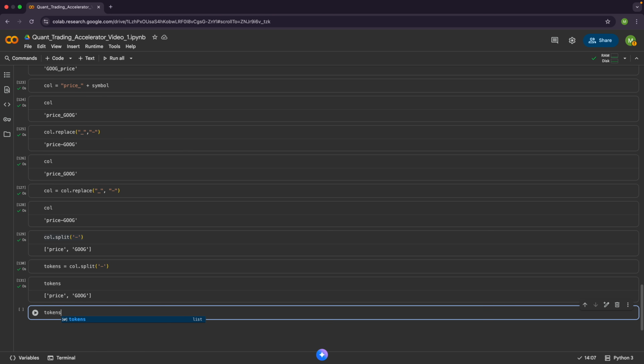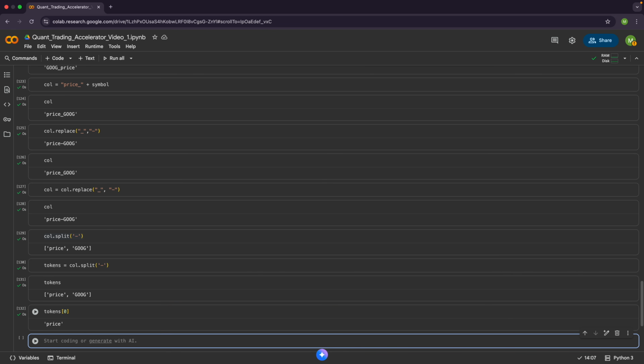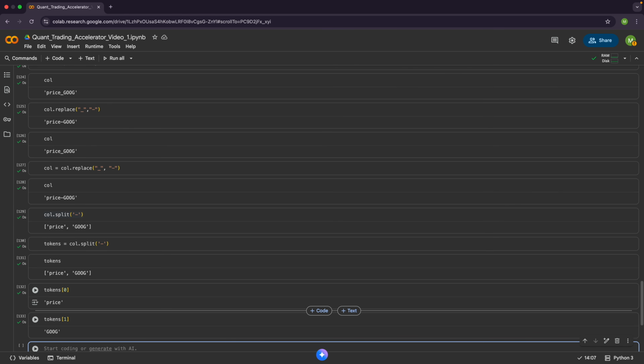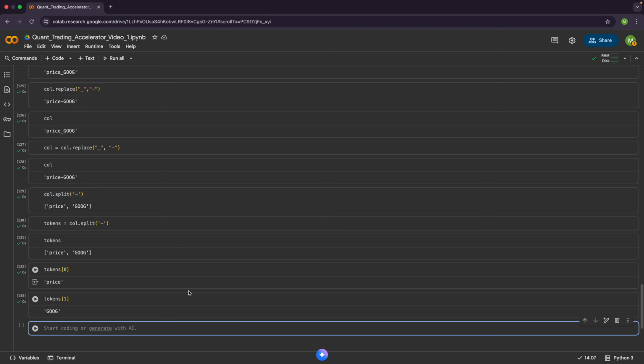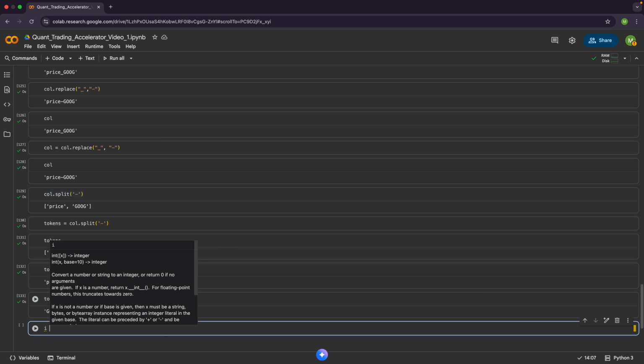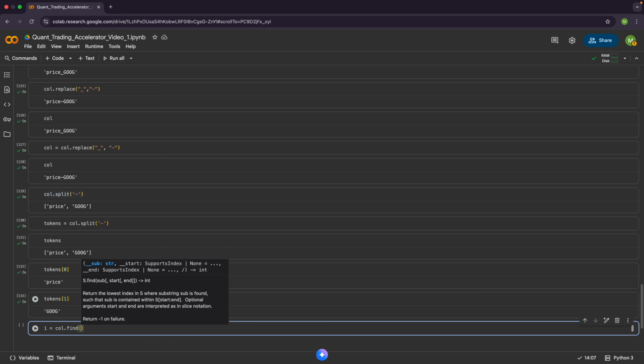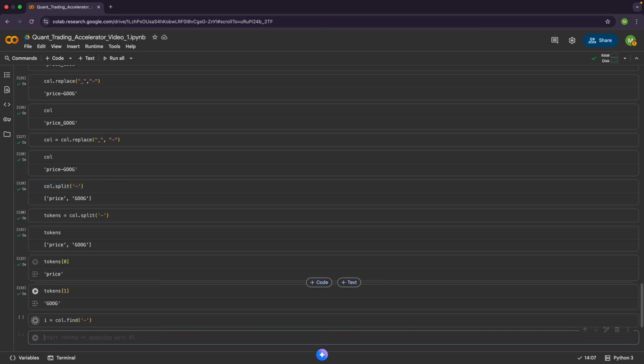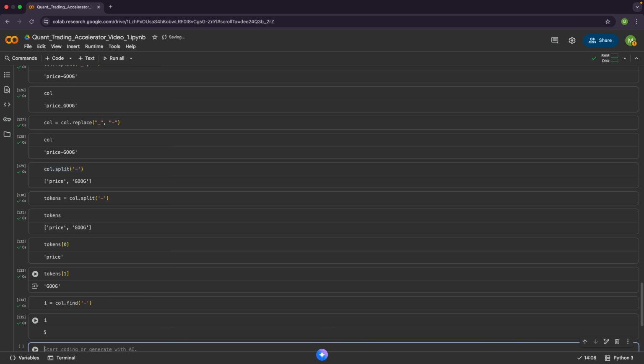And to access the individual elements of the array, for example, if we want to get the first element, we can do this. You can see it's price, and then the second token is Google. So you can see that it's split it into an array. And essentially, the algorithm behind it is like doing this. It's like finding out what the index is, and we're going to denote the index by I. Okay, and then if we print out I, it's saying that it's found it at position 5.